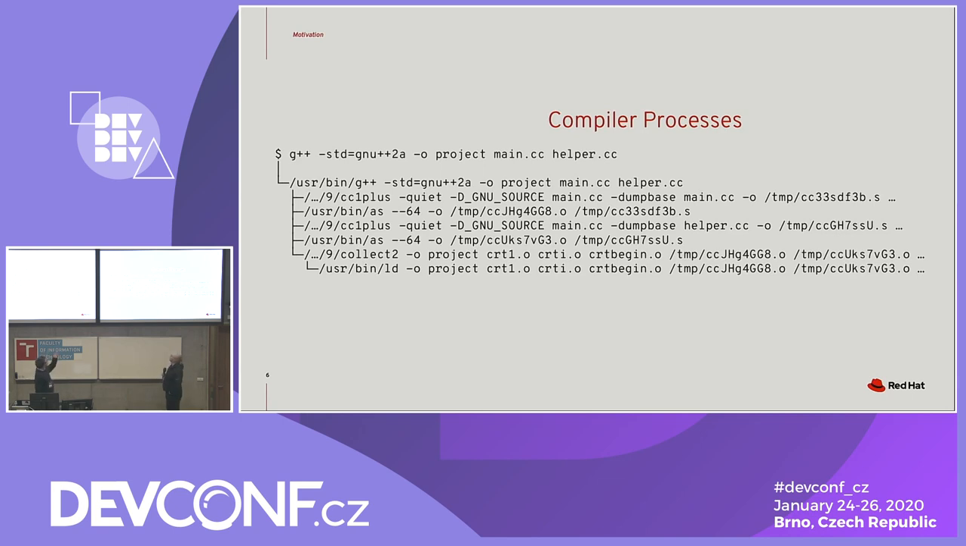So here we see that if we try to compile a project with two C++ sources, the driver actually runs first the compiler. In the past, it would run first the preprocessor and store it either in a file or pipe it into the compiler. cc1plus is the compiler. It's called with the first source and produces an assembly somewhere in the temp directory. Then we invoke the assembler and assemble that into an object file.